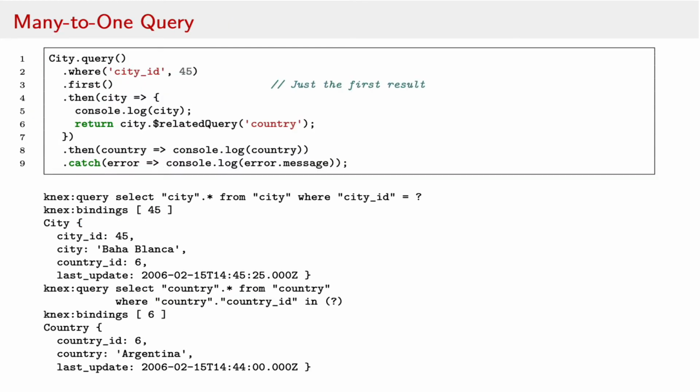So then let's look at a query here. We're going to query against the city model, and again, this .query statement gives us back a Knex query object that we can then refine. And what I'm going to do here is query for a city whose ID is 45. So this is just an ordinary where method on Knex, and I'm trying to filter the cities that are going to come back such that their city ID equals 45.